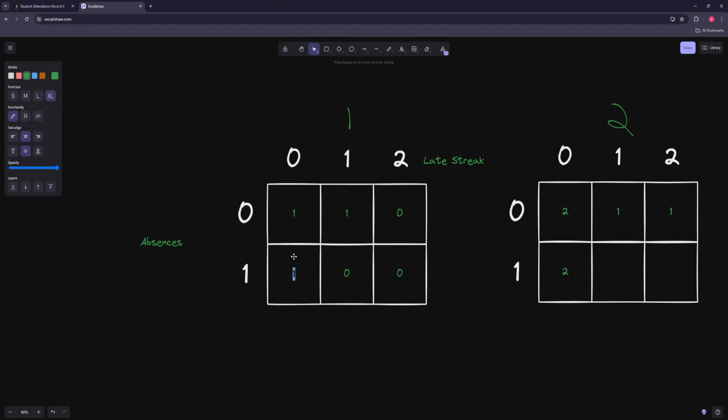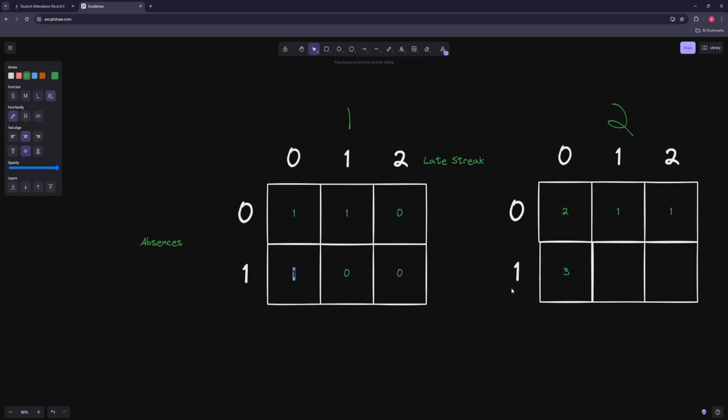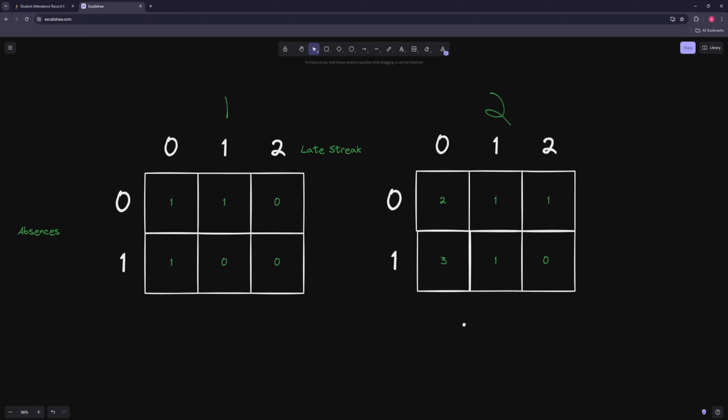Now for this value, what happens if we're present? Our absences will stay at 1 because we can't delete absences. Our late streak will be 0. So we'll stay at this box. So this will go to 3. Now what if we're absent again? We can't be absent again because we're already absent once. So that would be invalid and we can just ignore that case. And then what happens if we're late? We'll have 1 absence and a 1 day late streak. So that's this box here. So this will be the state after day 2.